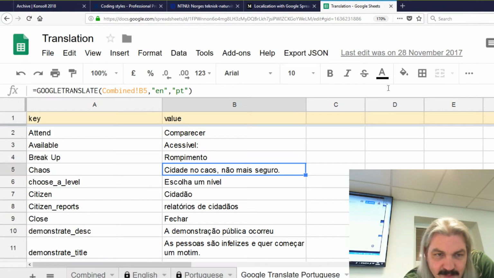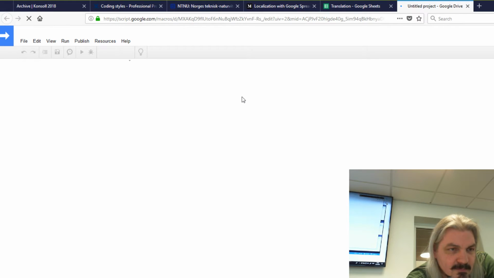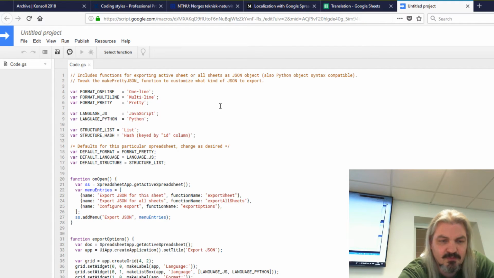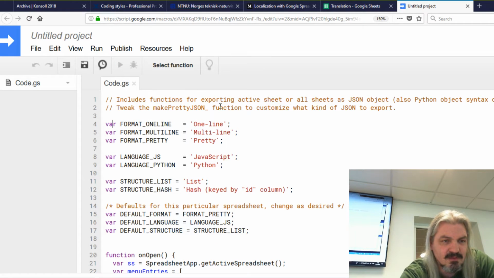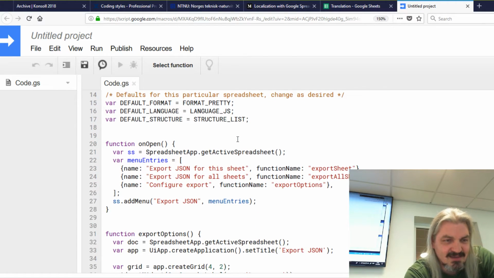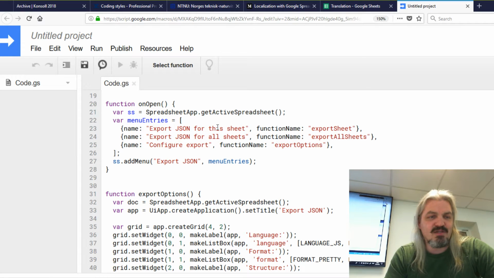Okay, nope. If I go to Tools, Script Editor, I should be able to find the script. So this is the script for that one-line, multi-line, pretty JavaScript, Python. This is my export JSON for all sheets, or export JSON for this sheet.